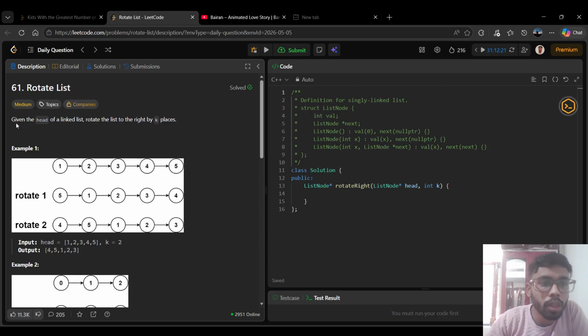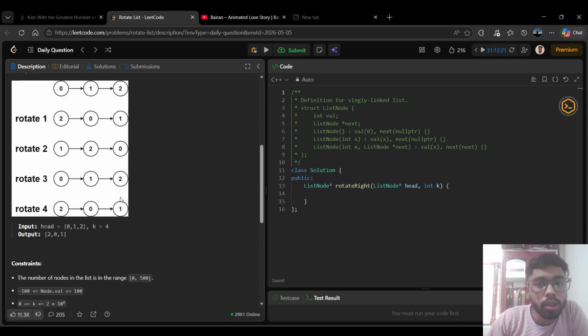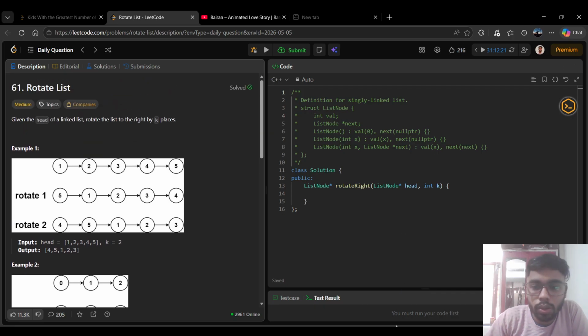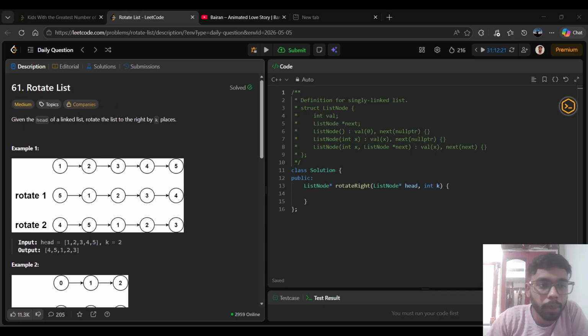The question is: given the head of a linked list, rotate the list to the right by k places. So we will be given the head of the linked list and we have to rotate the list by k places. So we have the question. Let's jump into the iPad screen.